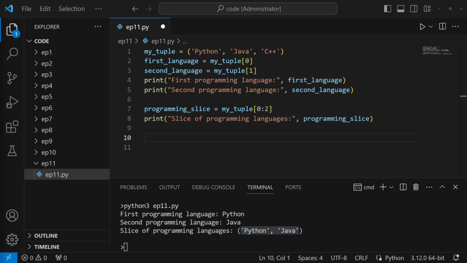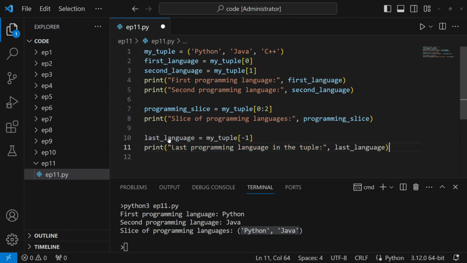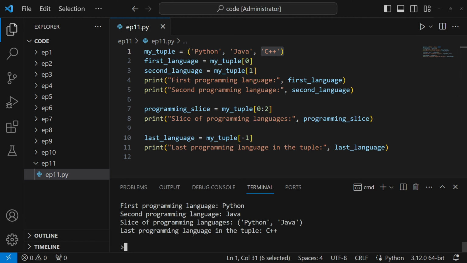And for the grand reveal, Python tuples also support negative indexing. This means you can count backwards from the end of the tuple. It's like reading a book from back to front, finding what you need from a different perspective. With negative indexing, accessing the last item is a breeze. Here, -1 gives us the last language in the tuple, C++. It's a handy trick for when you need to quickly reference the end of a sequence.